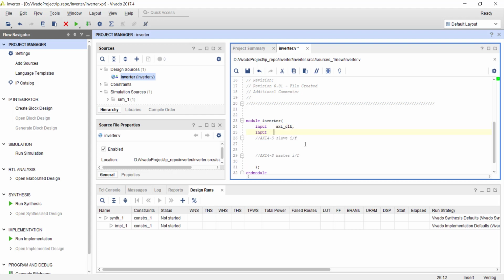We have reset, AXI reset. Now the AXI protocol requires reset signals to be active low. So I'm directly taking it as an active low signal, and to indicate that, I'm putting an N at the end, negative. This is an active low signal. Now the slave interface.